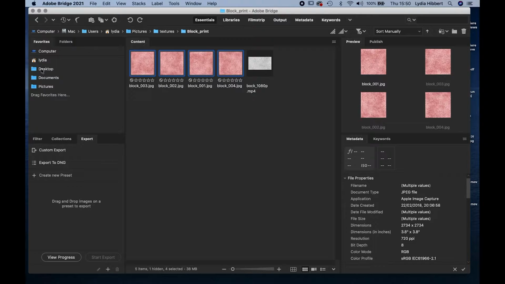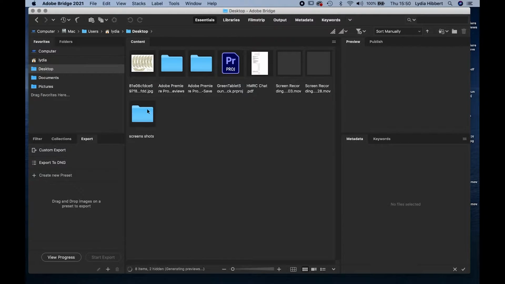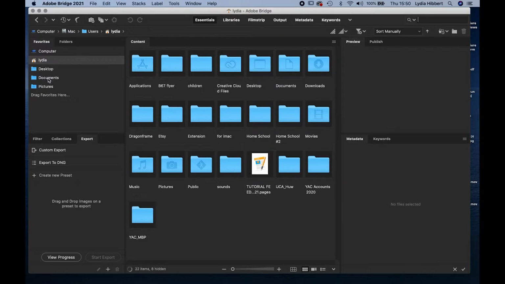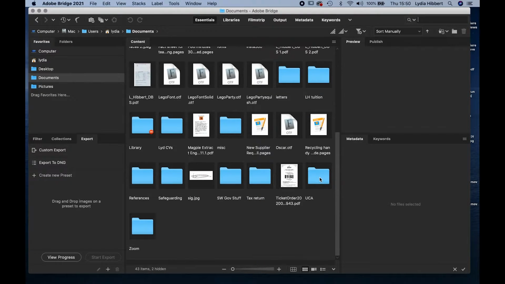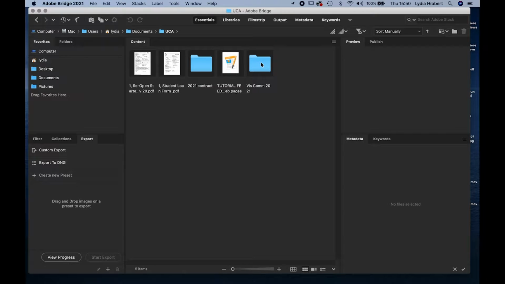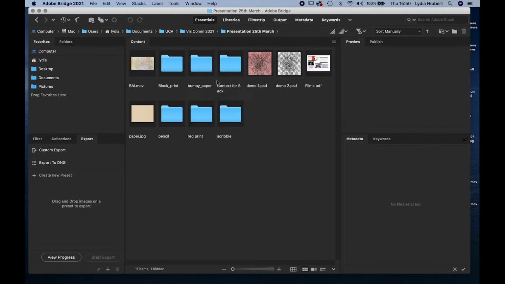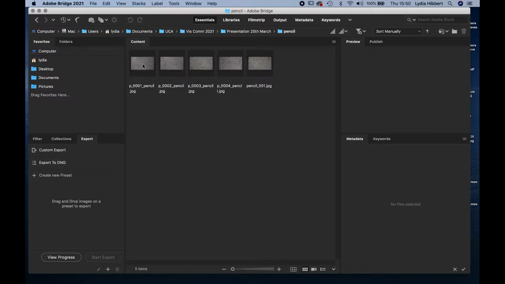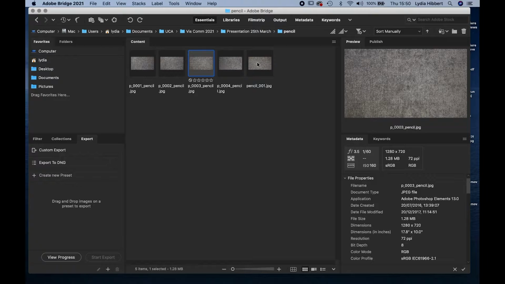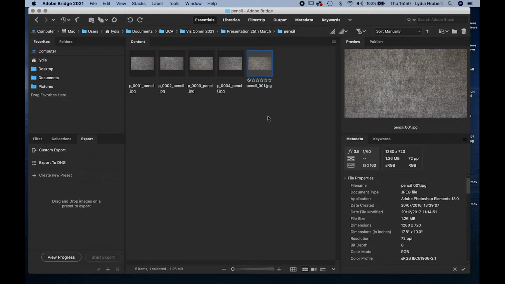So, let me find that file. Documents, there we go. So, I'm navigating around my files just like I would in my Finder, or similar with a PC if you're using one. 25th of March. And it was pencil, wasn't it? Okay, so here they are, my weirdly named files, and I want to rename them really nice and quickly in a nice, reliable image sequence.